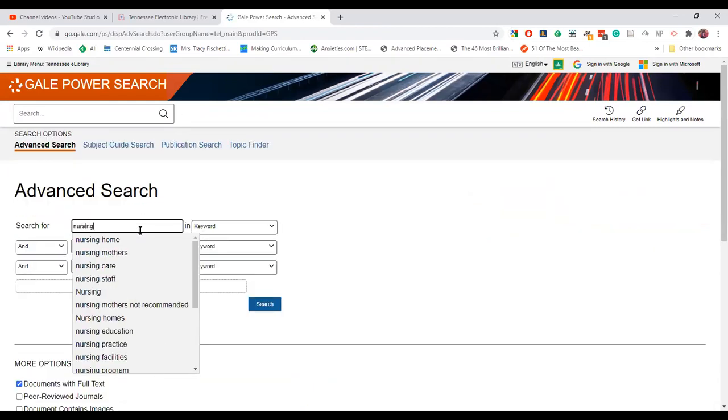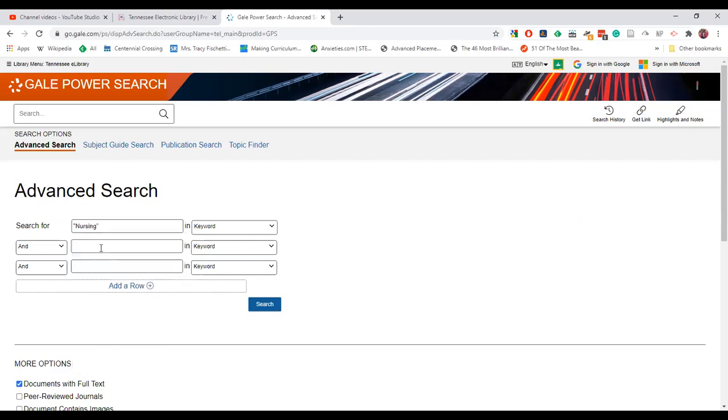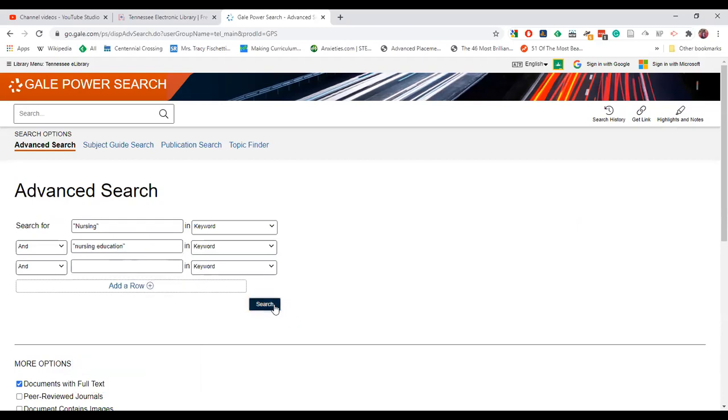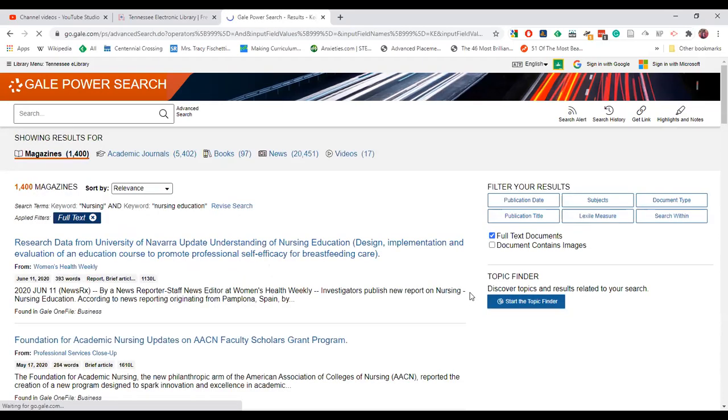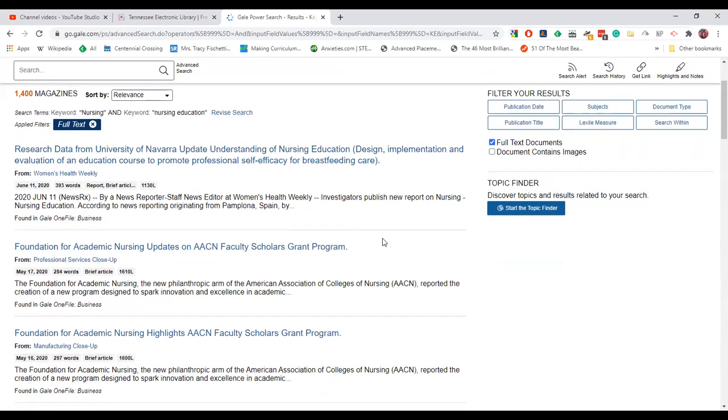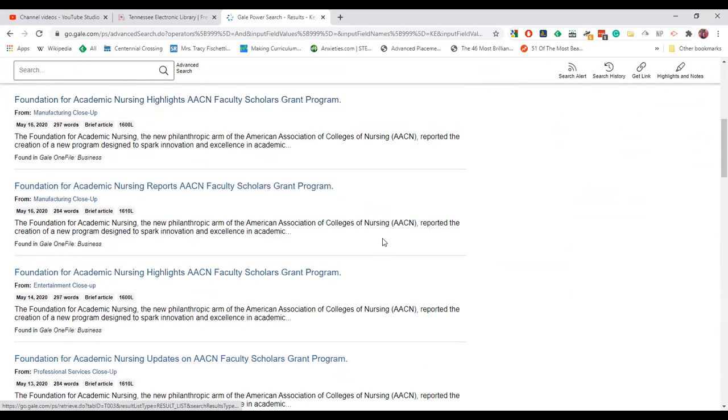What you're doing is trying to develop a sort of subtopics. Say I want to look at how nurses are educated. So I'm going to search for both nursing and nursing education. I found a lot more this time. So you can narrow that even further. I could go back and put a third thing in there.